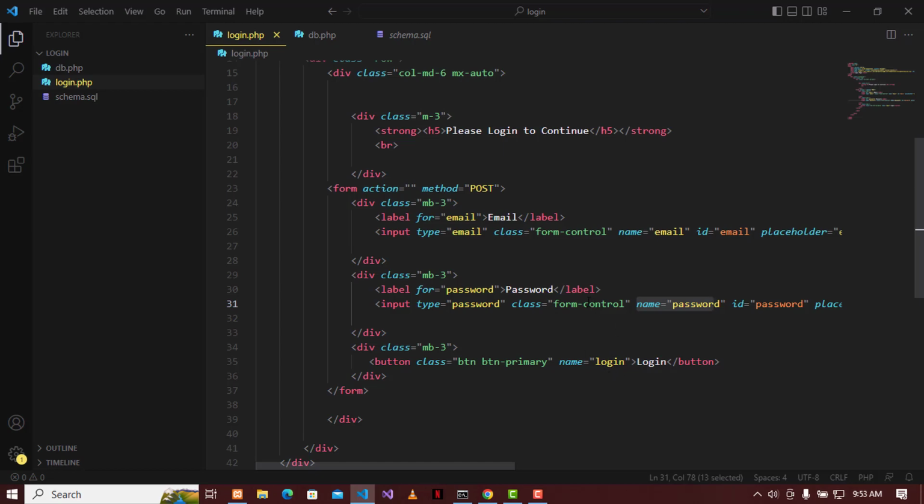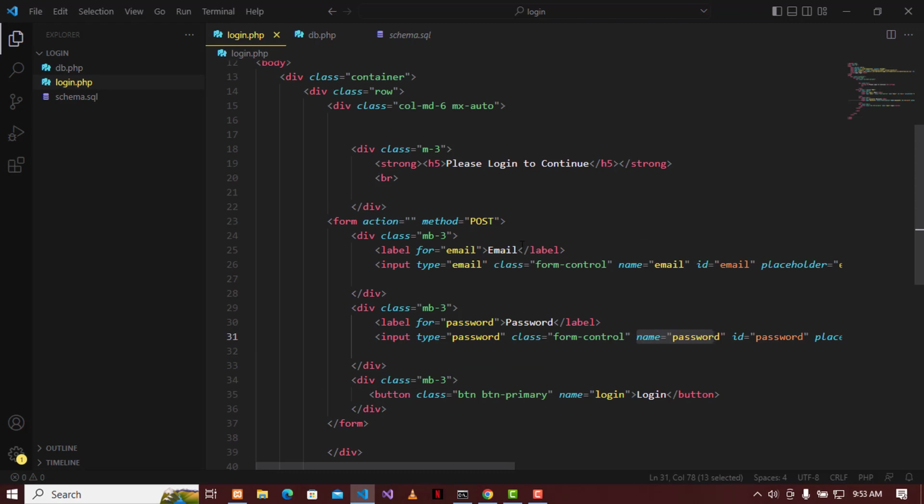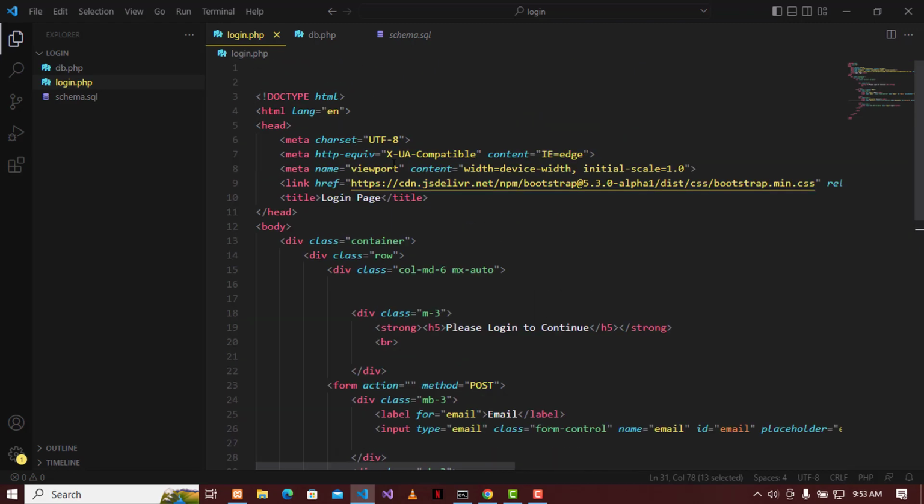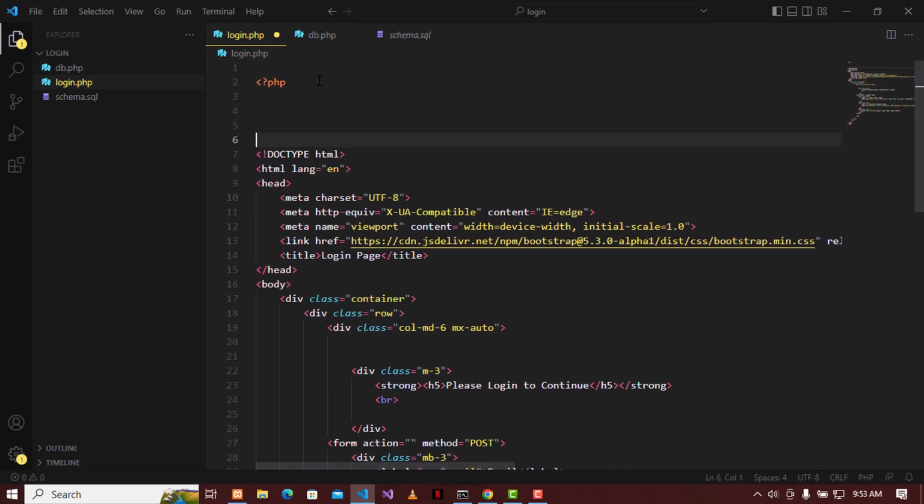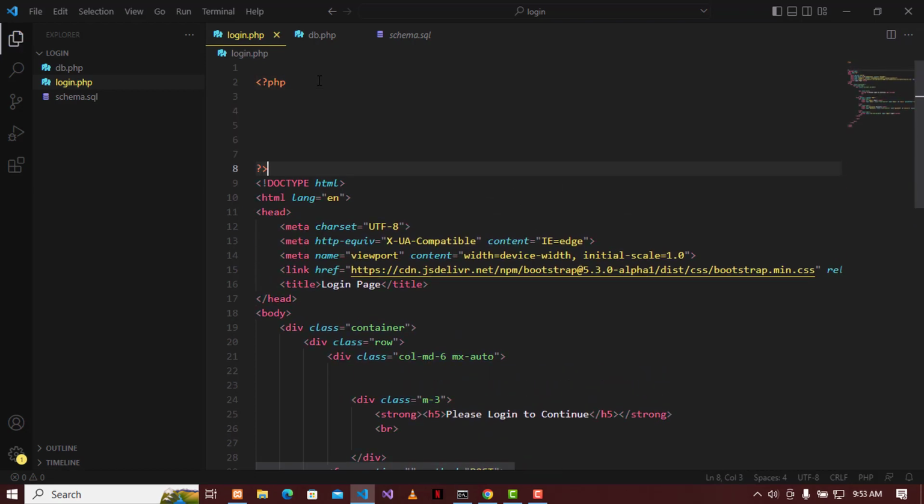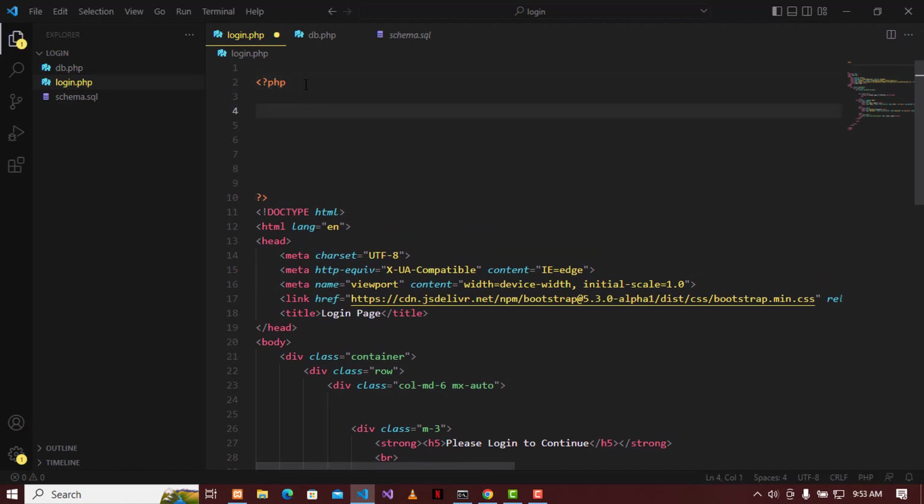As you are seeing, in the action I didn't specify any file. I'm going to leave it empty here on the top, which means that it will submit to the same file to make this very easy, or to simplify it. But you can use any other file, but I like to use this method when I want to make things easier or to be fast.